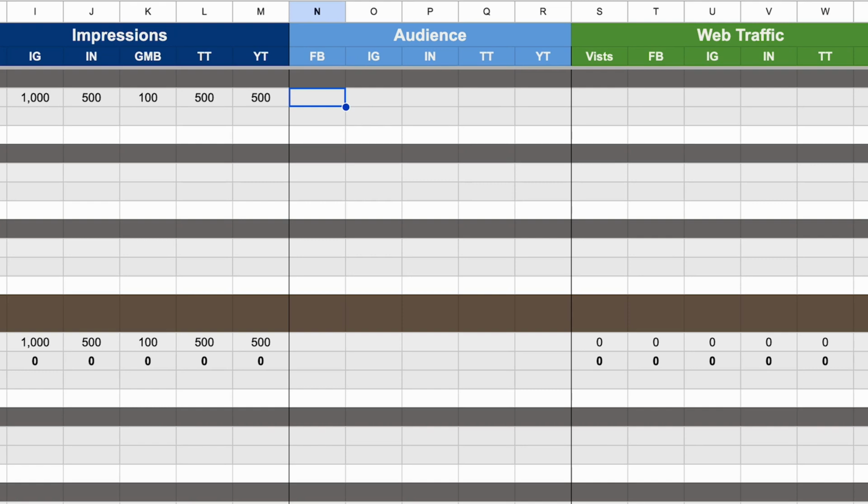Audience. All right, so again, we're going to start with wherever we're at currently. If you have an active account on each of these platforms, just write down your current audience size. And then maybe set a goal of, say, a 2% increase. So again, in this case, I'm just going to use some nice round numbers.